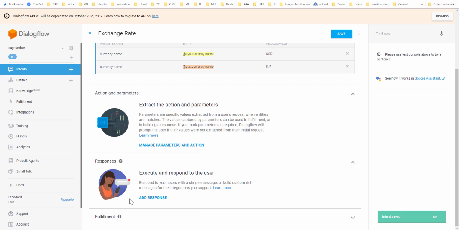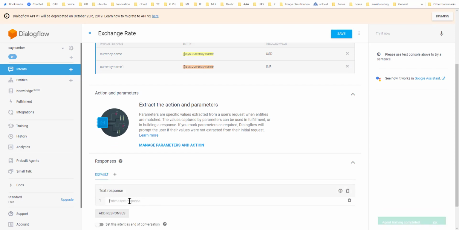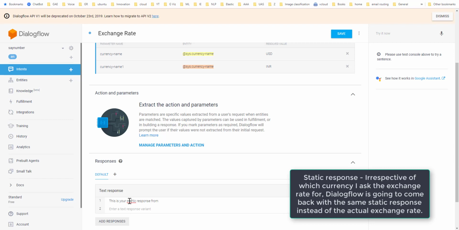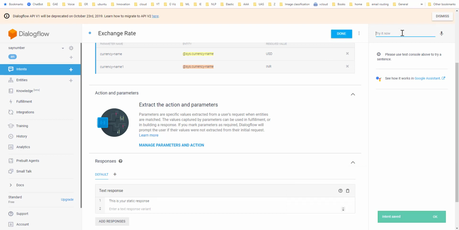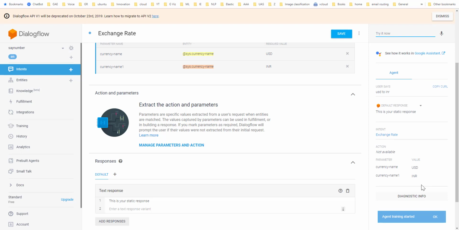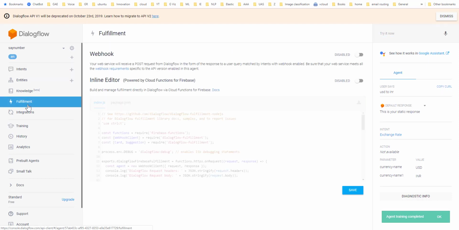Down here, as far as the response goes, I'm going to add a static response for now. This is your static response. I'm going to say save. Now when I go ahead and type USD to INR, it's going to come back with the static response. Now instead of having the static response as a first step, let's have the response come from the webhook.